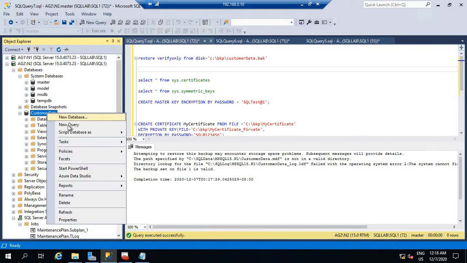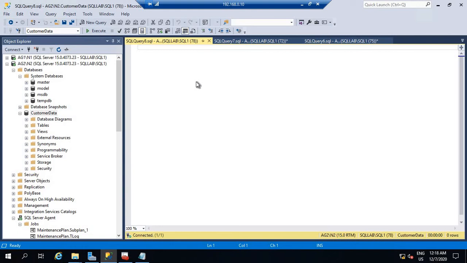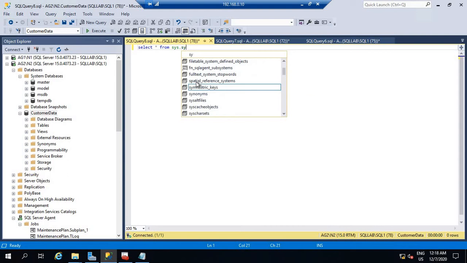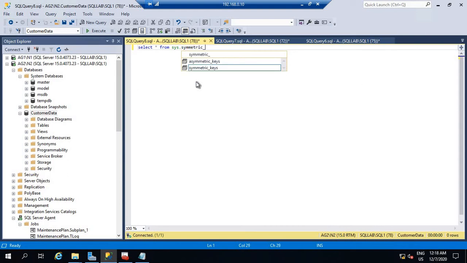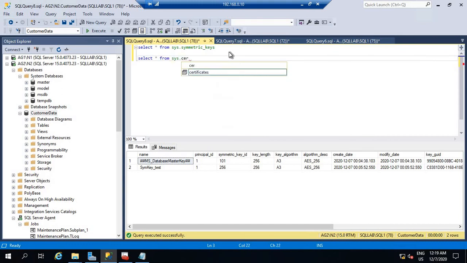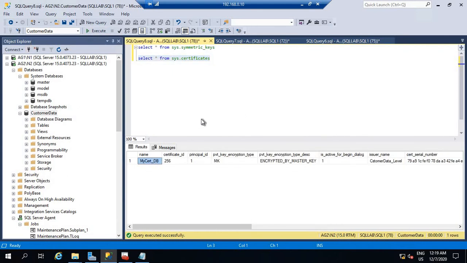Okay, so now check the database. Select star from sys.symmetric_keys. So you can find this is that symmetric key, this is the master key for this database. And if you want to check the certificate at the database level, sys.certificates, check out the certificate. The certificate is there.